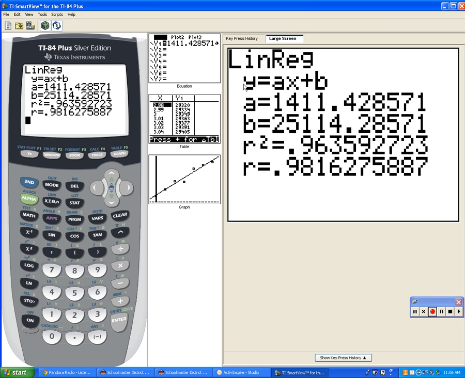Hit enter. It gives you the general form of the equation. We usually use m for slope, but the calculator uses a. The slope of our line is this number right here. We're probably not going to use the whole thing; we're going to round. The y-intercept is this thing right here, and we will talk about the r squared and the r later. You might not have that. That's all right. We're not going to use that right now.